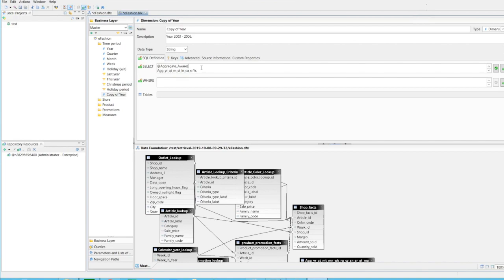So this is it for the enhancements to the Information Design Tool.